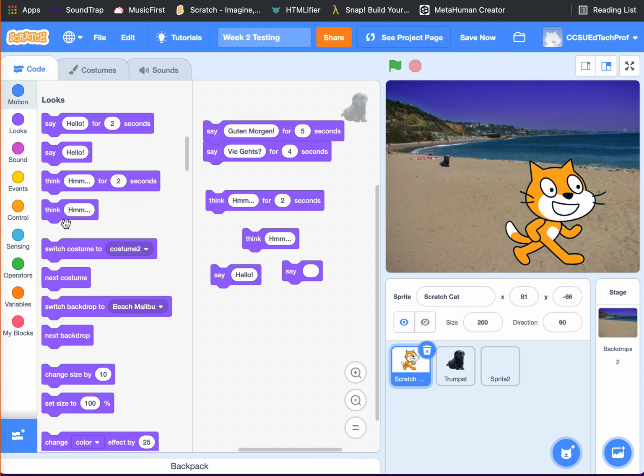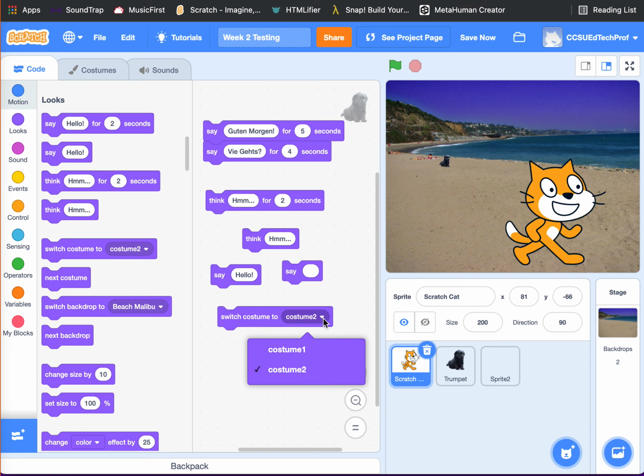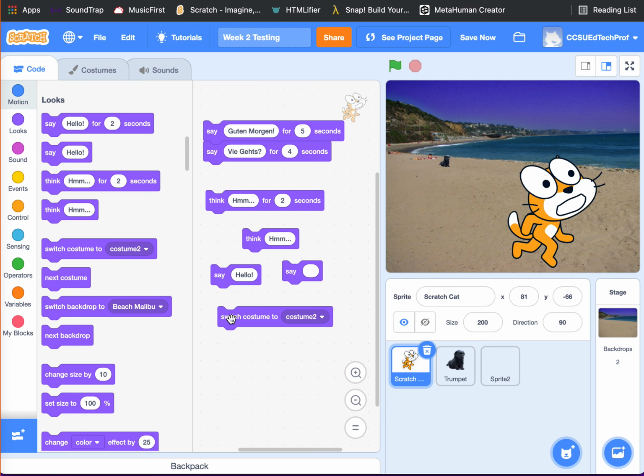Then you get a series of instructions that are all about the costumes and the backdrops. And again, they do exactly what they say. So the first one says switch costume to, and then there's a pull down. And it will give you a list of all the costumes that that sprite has available. So I could say switch to costume 2. When I click on the block, it switches to costume 2.